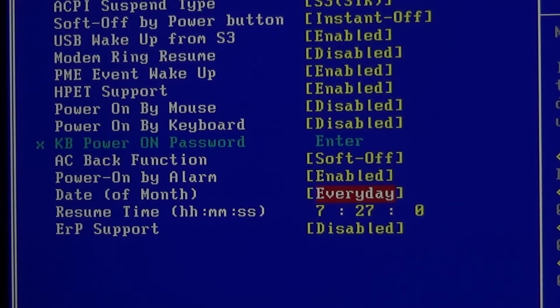Note that this is a 24-hour time. So if you want to wake up at noon or at 1 o'clock, at 1 o'clock, for example, you would set it to 13 hours. That'd be like 13 o'clock. So you just want to keep that in mind as you're setting the time.